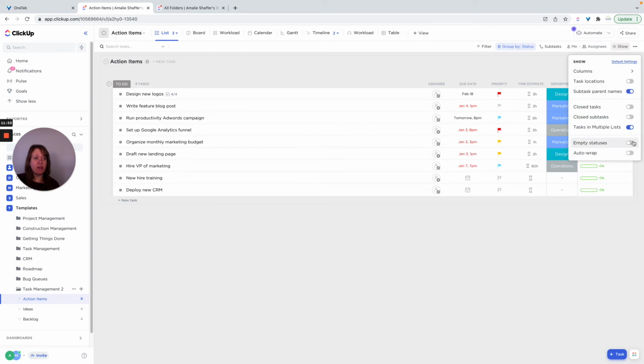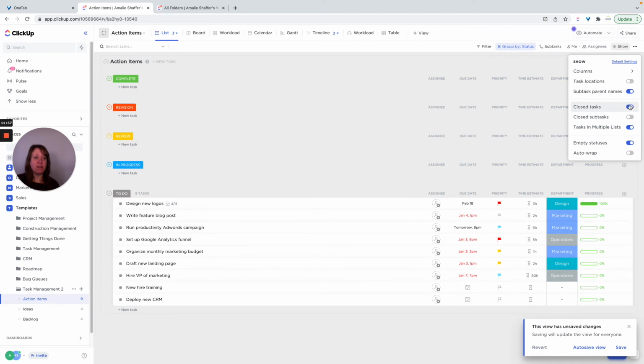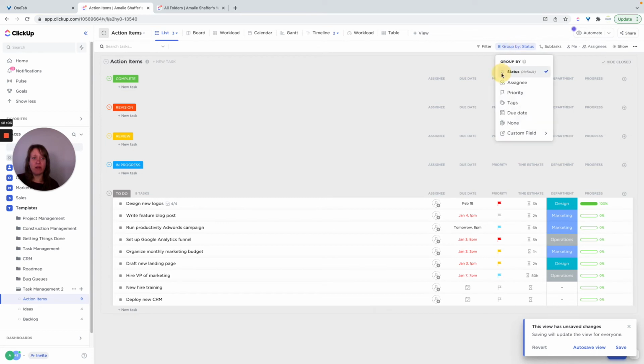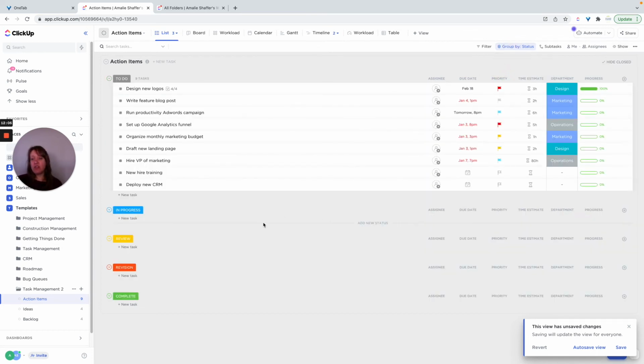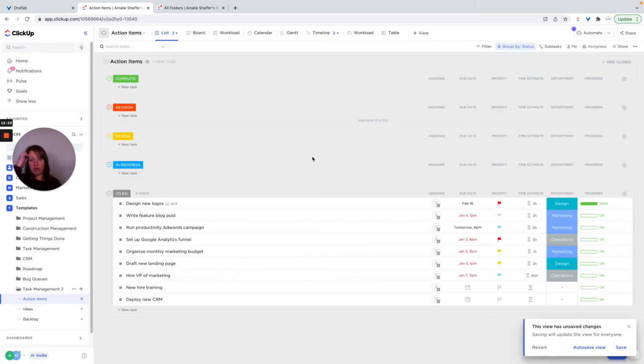we can show empty statuses. Maybe we want to show closed tasks. And then when you show empty statuses, it does automatically put it in this order. I generally flip it around. And you can organize this view the same way that I showed you in the folder view. So if you wanted to have it group by nothing, then you would have that same view. If you want to group by status, then you can do that, or assignee.